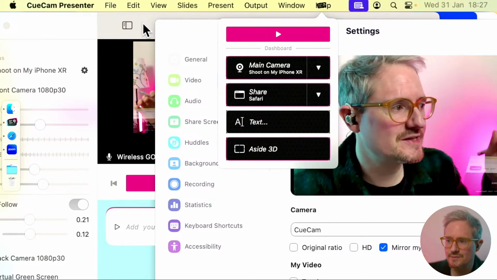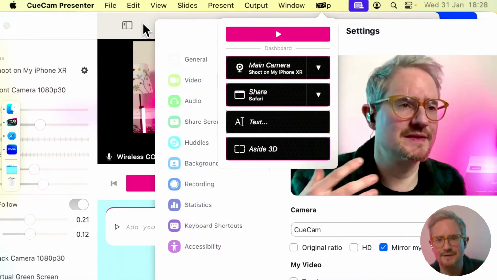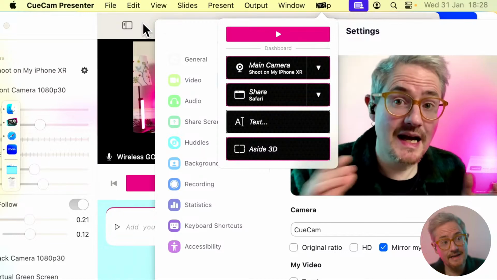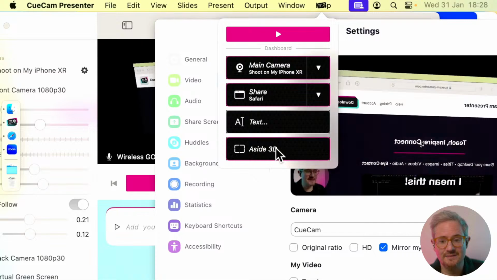Often you're sharing something, you just want to temporarily think about something for a moment, talk about something, make a little digression, and this is a really good way of being able to do that. You just aside 3D, bring it back, bring it down.